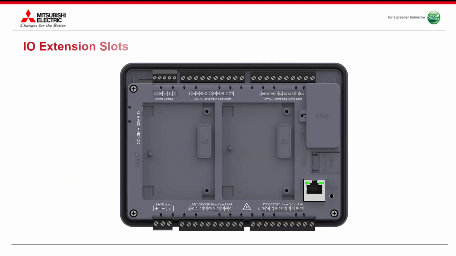This is backside view of GOC43 main unit. You can see two I/O extension slots here, I/O1 and I/O2. You can add I/O extension modules here to enhance I/O capacity of main unit. Various I/O extension unit options are available with digital I/Os as well as analog I/Os. 3 digital I/O extension units are available to enhance digital I/O capacity of GOC43.